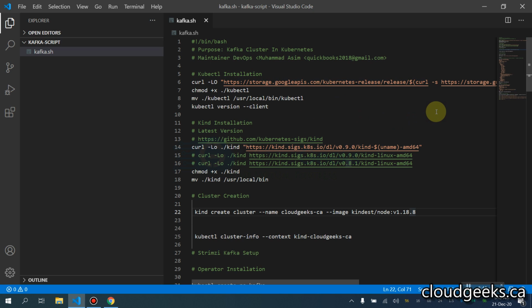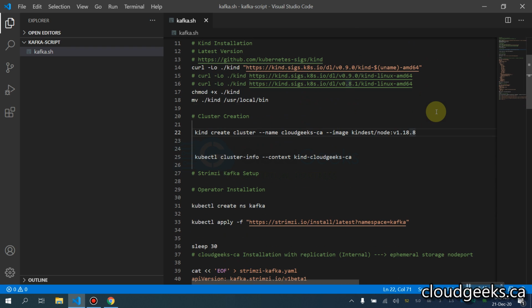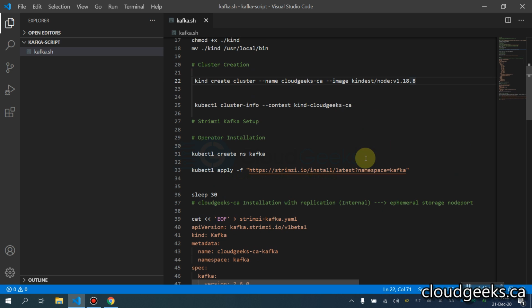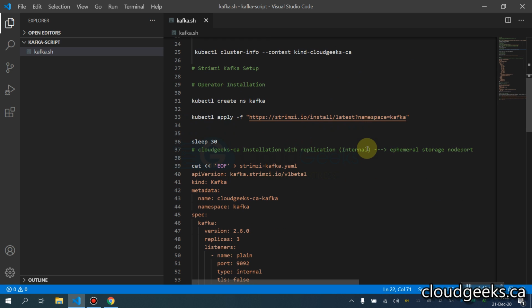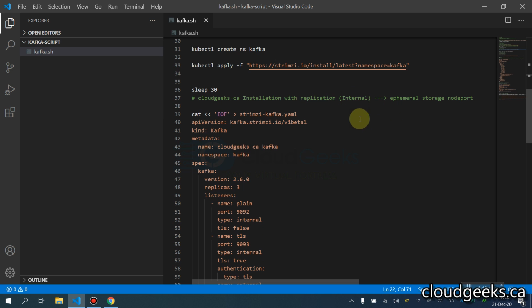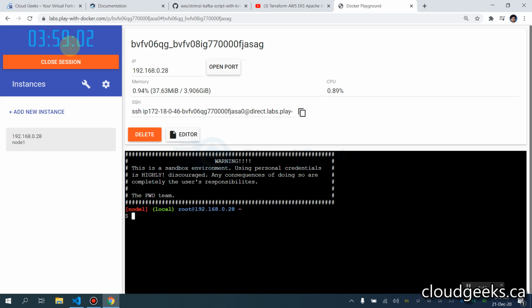I'm going to give you just a little bit of detail: it is going to spin up a kind Kubernetes cluster, which is going to be a single node, and we are going to install Strimzi Kafka on that, and we are going to use three replicas. And as far as the storage is concerned, it is going to be ephemeral, because this lab is anyway going to be ephemeral in a way that it gives you a 4 hour time, and after that it is going to destroy automatically.